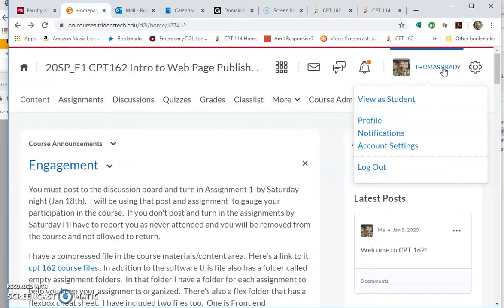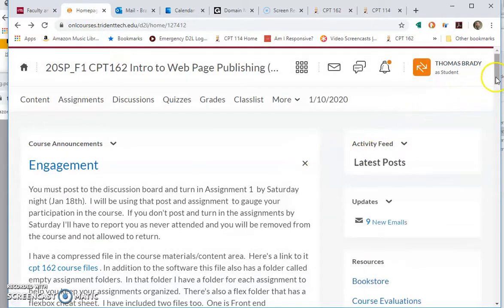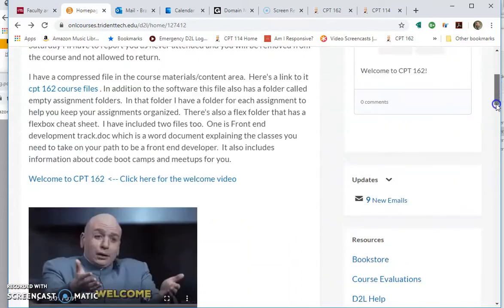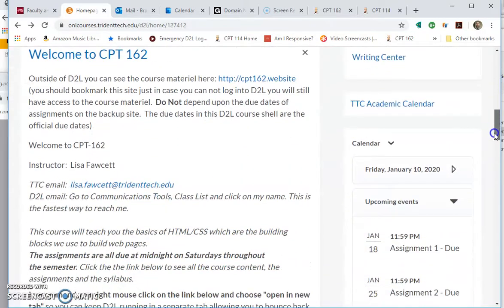Oops. So that you can see the student view. Not much different. So there's the engagement. Then down here, it talks about, I have this link right here. This is to the course material outside of D2L.